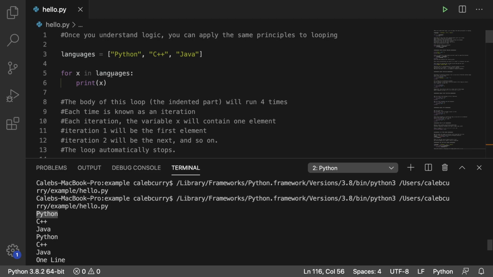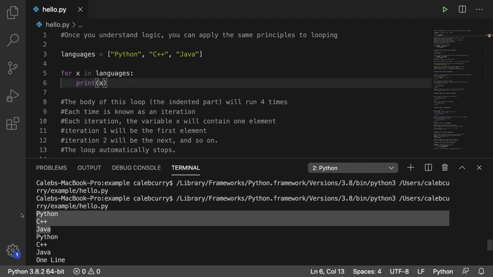To iterate through these, we create a for loop, and we create a variable to store each element, and each iteration, that variable is going to be assigned a new value. The first iteration, it's going to be Python, the next C++, and then the last Java. So we print that, which is why we get the output Python, C++, Java. So that's the first output.